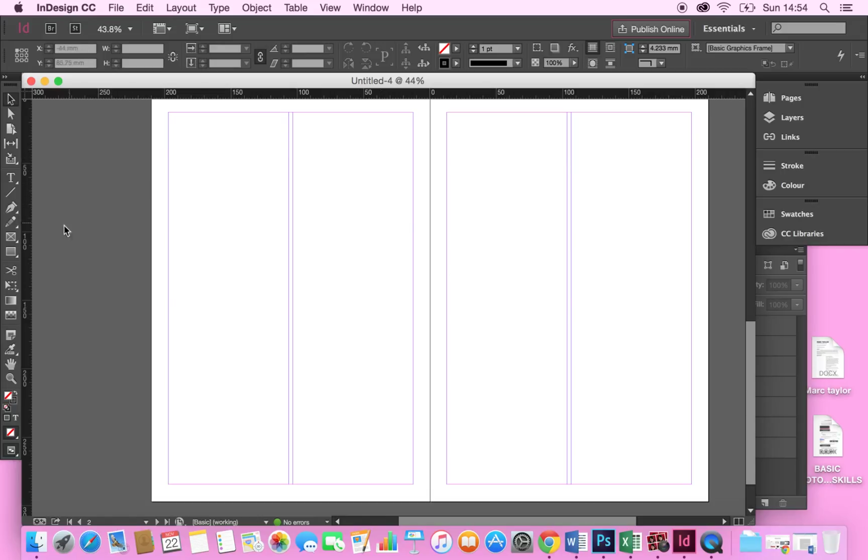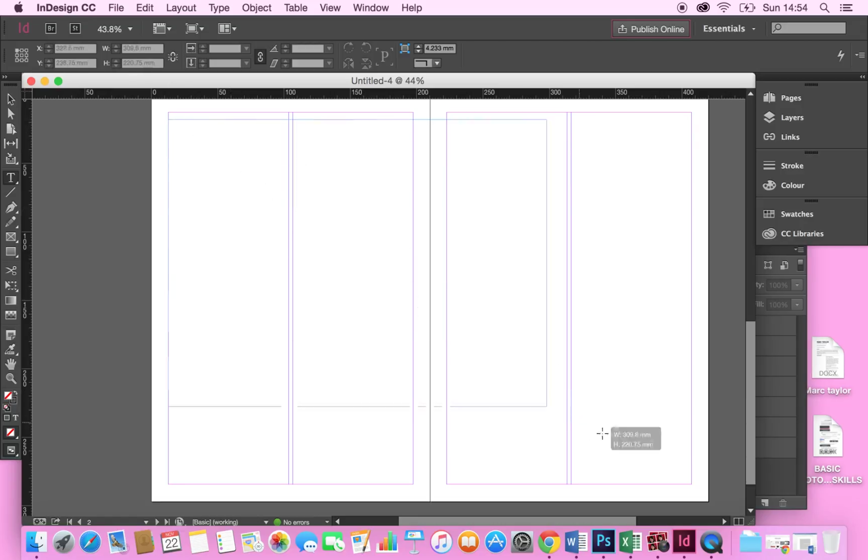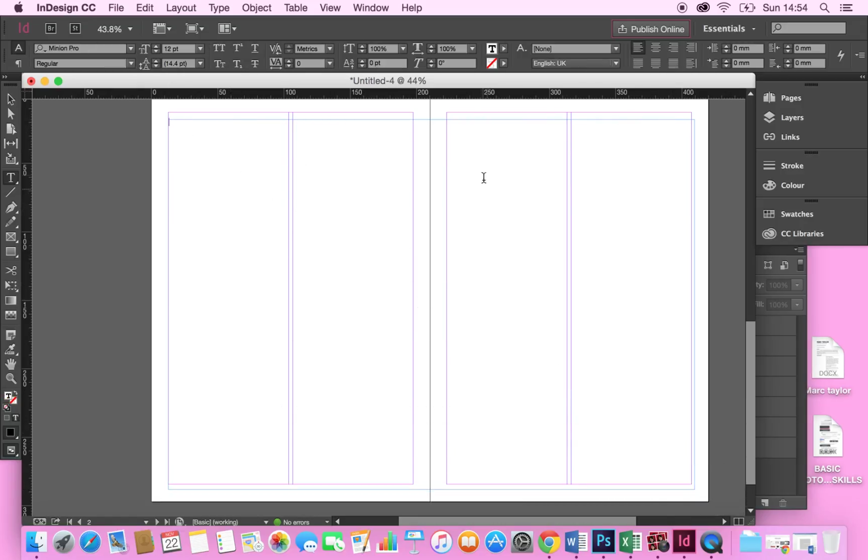To do this, there's a tool down here which looks like a T, which is exactly the same as Photoshop. Click on that. And we're going to drag out the box across here. Now you can see that the blue line is our text box and the pink and purple lines are just the guides for the columns, and this will help you with manipulation of your text and your images to make sure that everything is equally spaced on your double page spread.